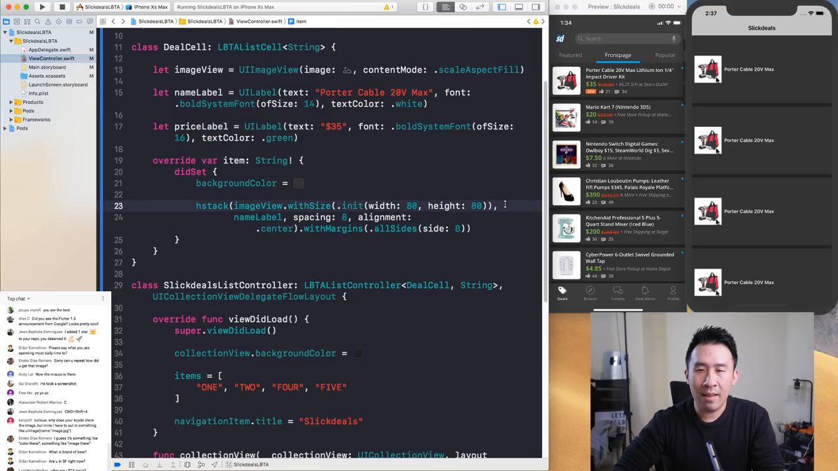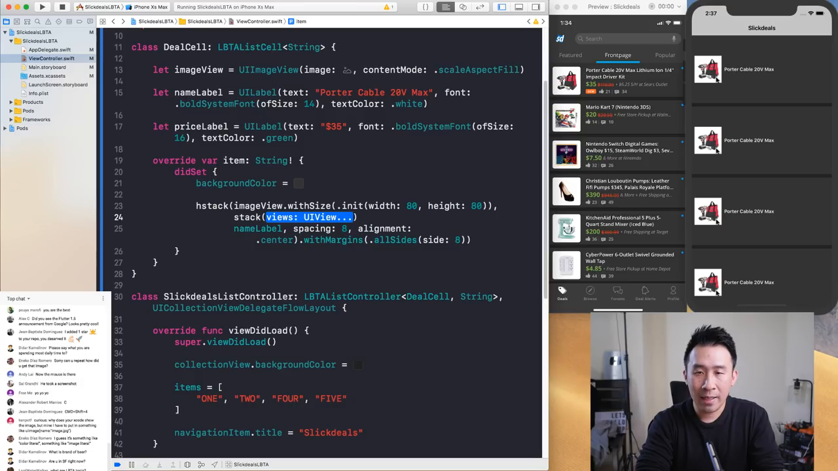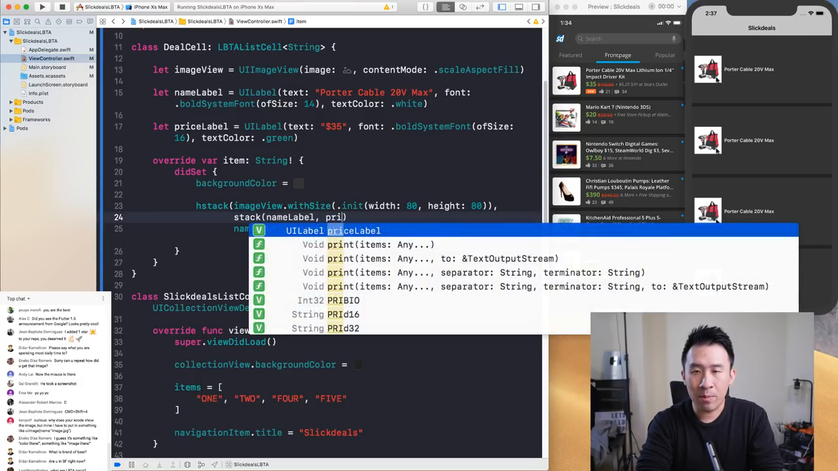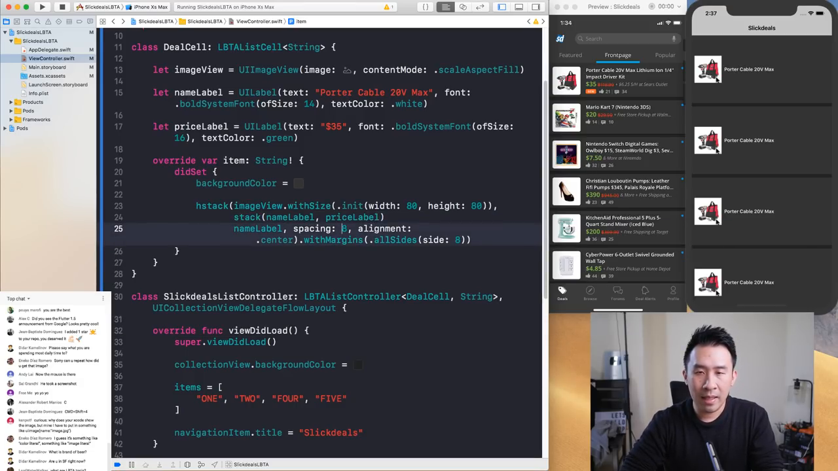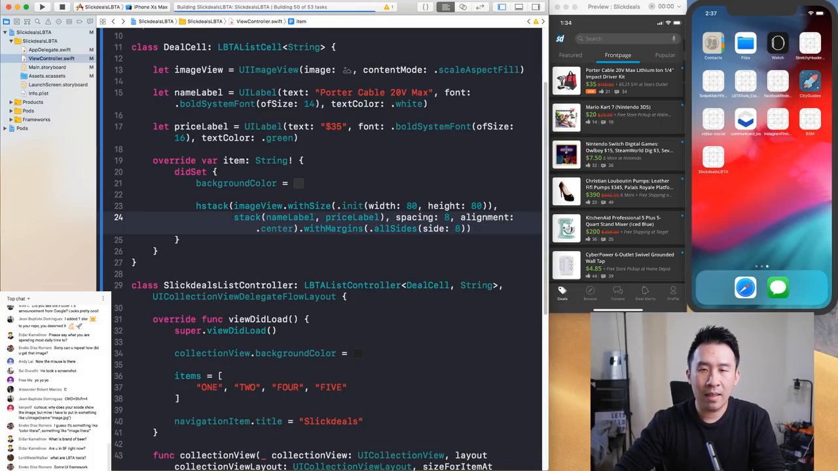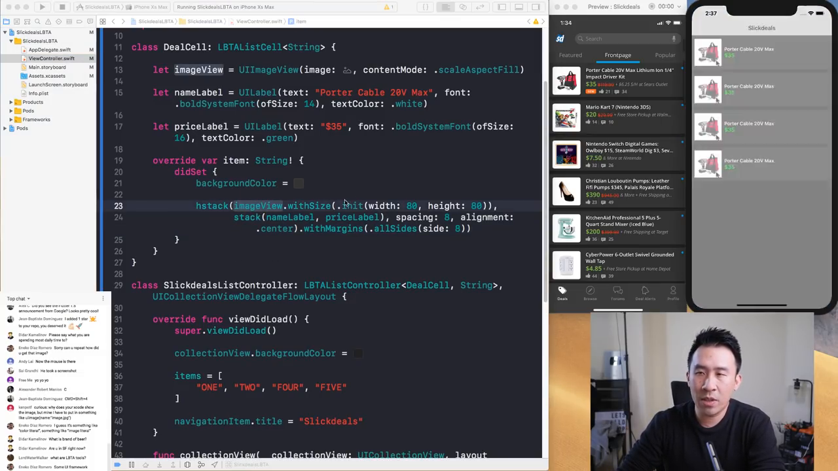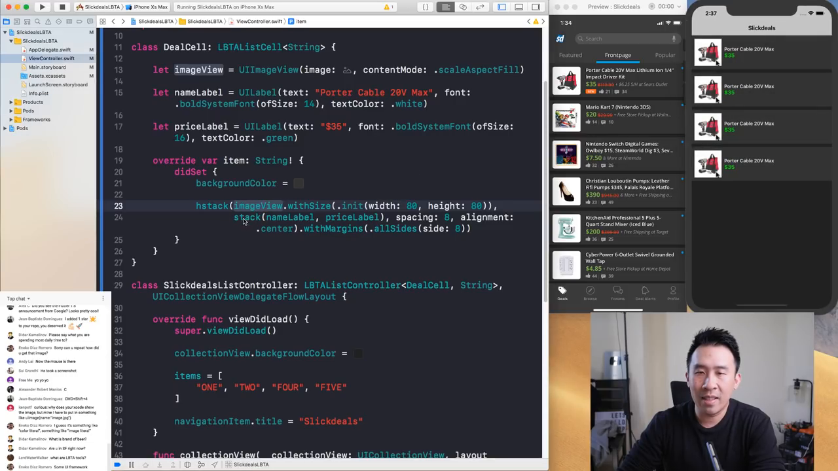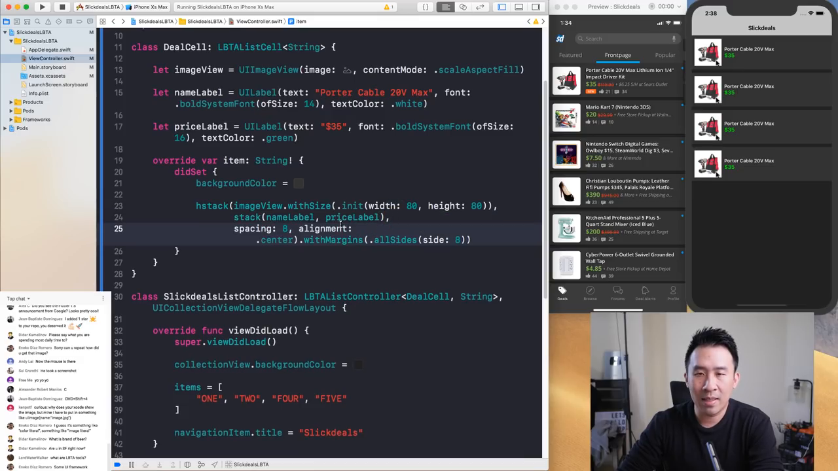So price label. And now that I have this, I can just call a regular stack, name label and price label. And get rid of, I think I can get rid of that. So get rid of that. And I should be good to go. So we're horizontally stacking the image view. And then we have the second view, which is this thing here. Let me hit a space. So that's kind of how it works.